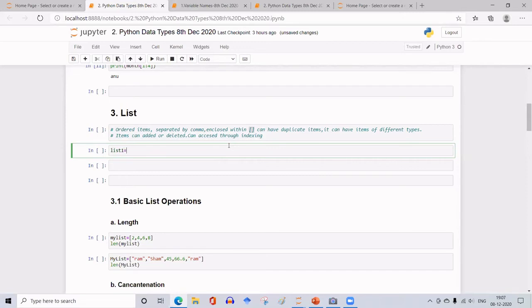So initially, let me take a list with a single type of data, say all even numbers from 2 to 8, I have formed as a list, and that is list 1. So this is an ordered set of items. Okay, so orders are not changed and they are separated by comma, enclosed within square bracket. And we can even have duplicate items in this list. So I have duplicated this 8. Okay. And next example, I'll take the different types of data within the list.